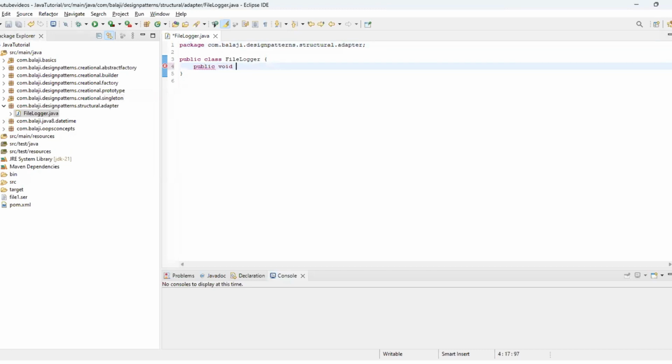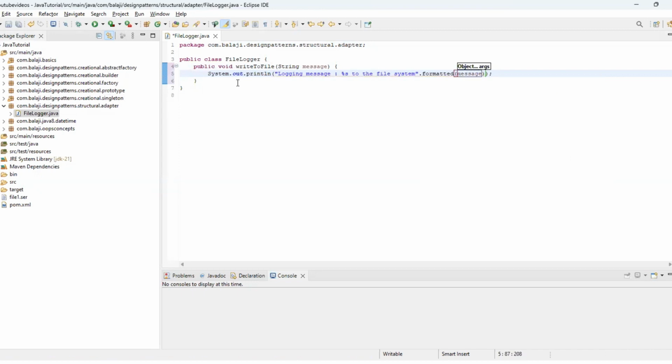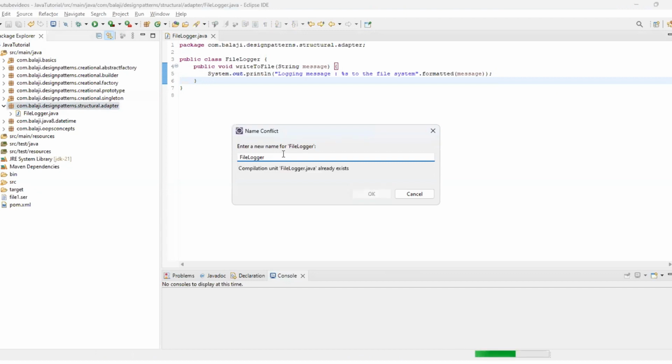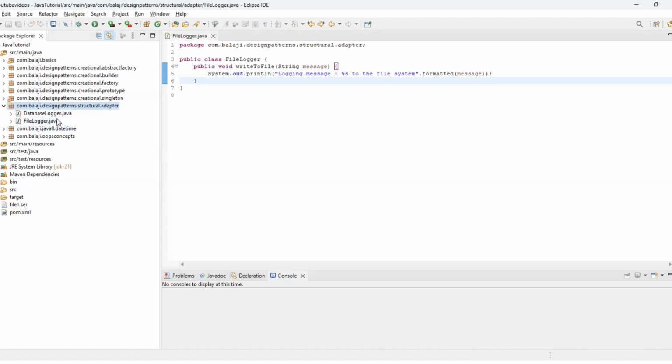File logger has a functionality as write to file. Database logger has a functionality as write to database.